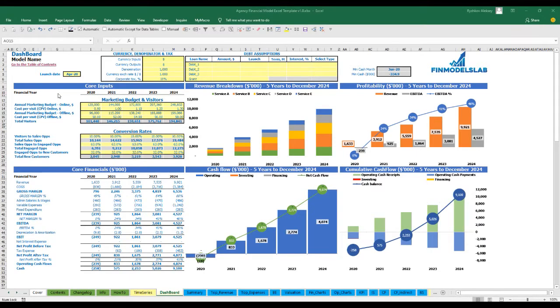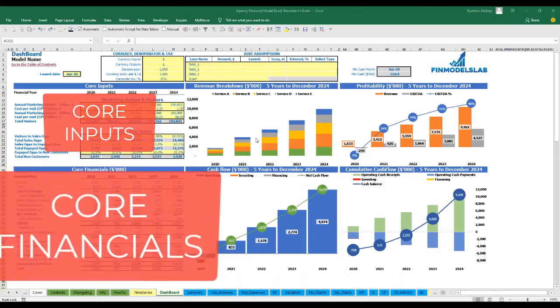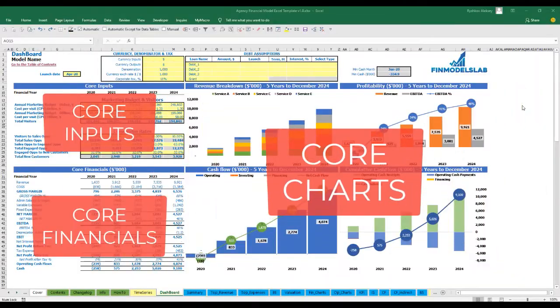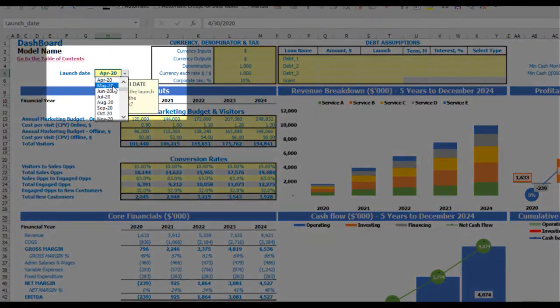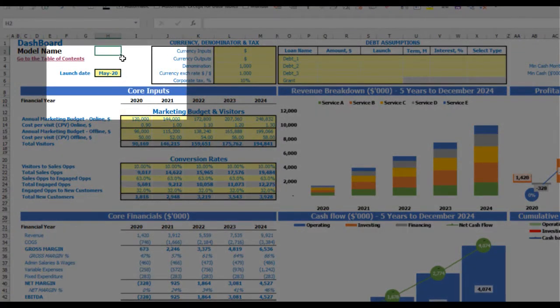On the dashboard, you can set up your core inputs or drivers and see the core financials and core charts related to the model. So let's start the model setup from the launch date. For example, your business will launch in May 2020. Also, you can see that each yellow cell has this notification window with explanation of what you're supposed to input in this cell. So it will help you to understand and navigate across the model easily.